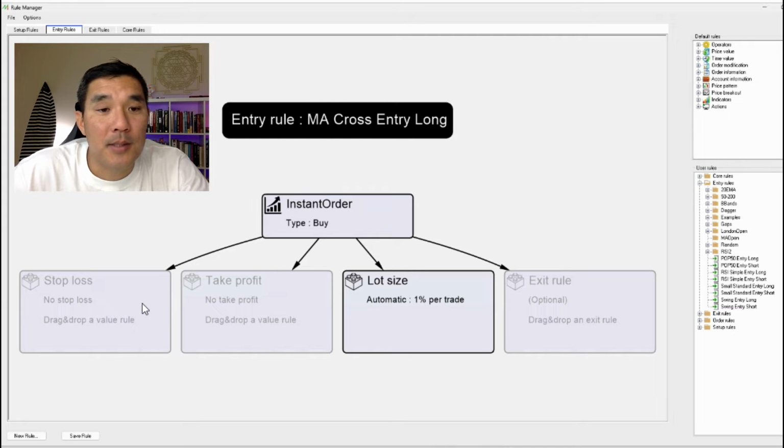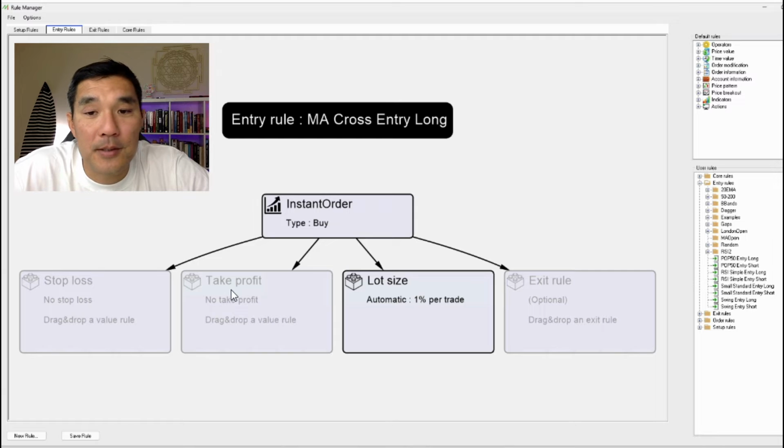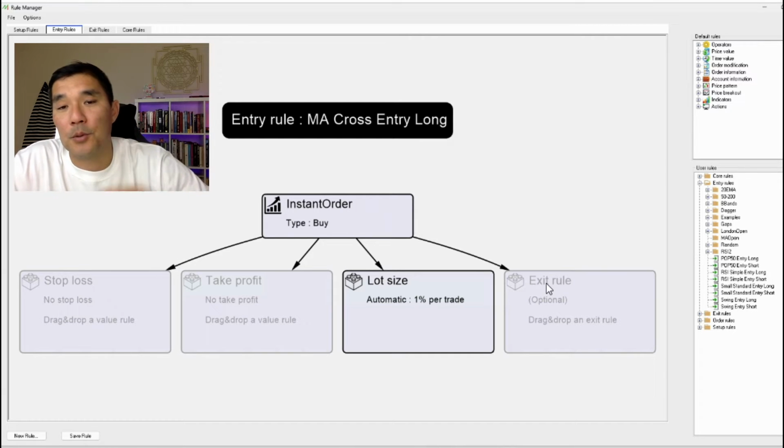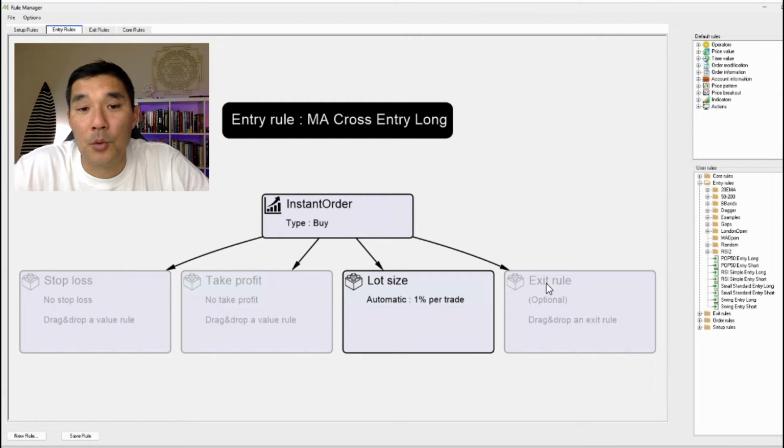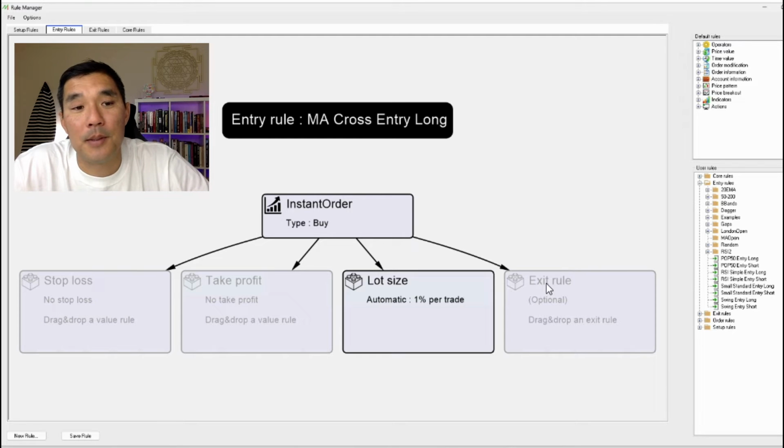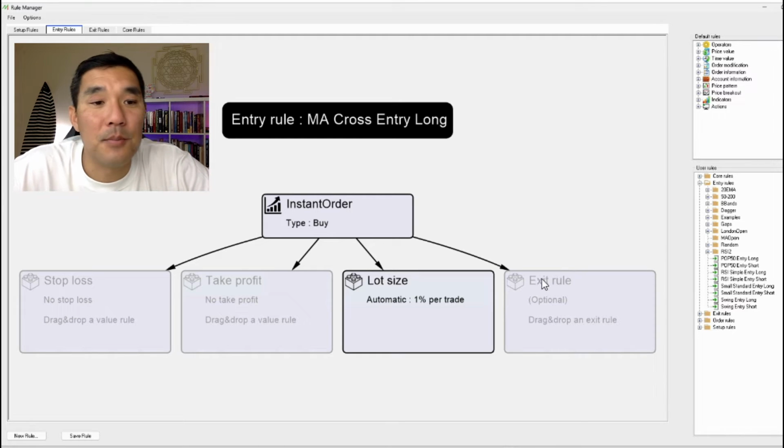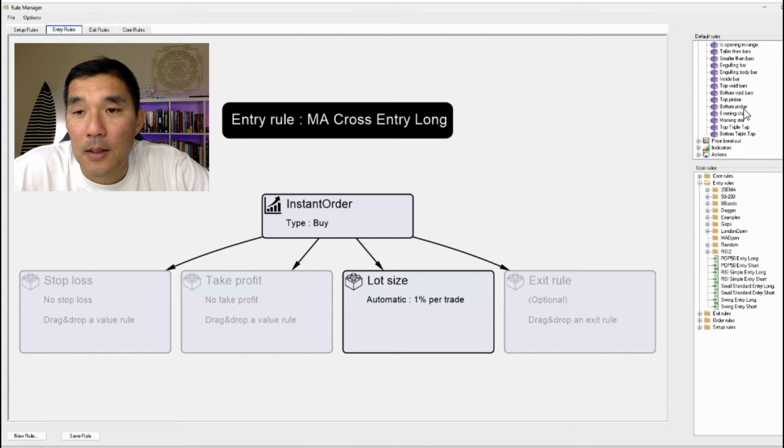And now I'm going to set the stop loss. So the stop loss goes here, take profit, and exit rule. Exit rule is like a trade management rule. Maybe you're trailing the stop loss or something like that. But for now, we're just going to keep things simple. I'm going to set up the stop loss. So I can look for the, let's see.